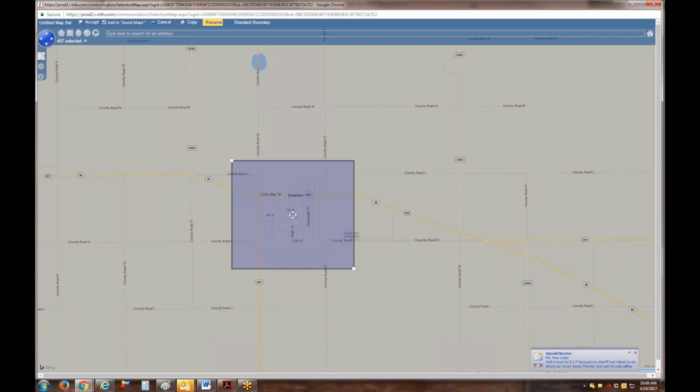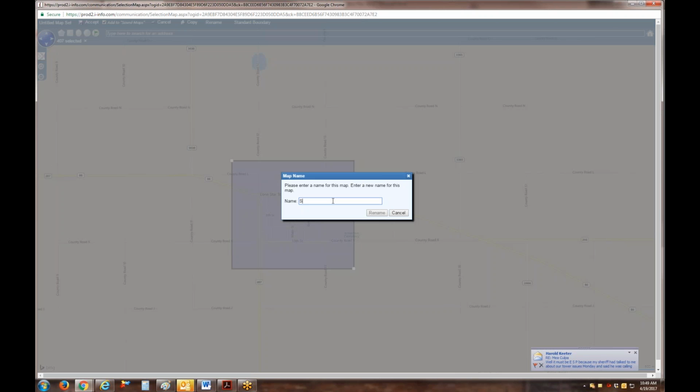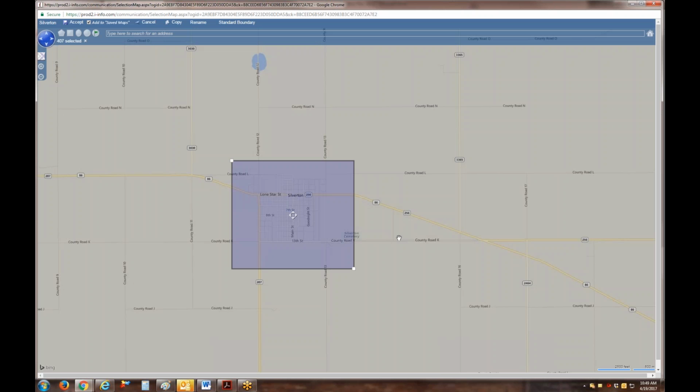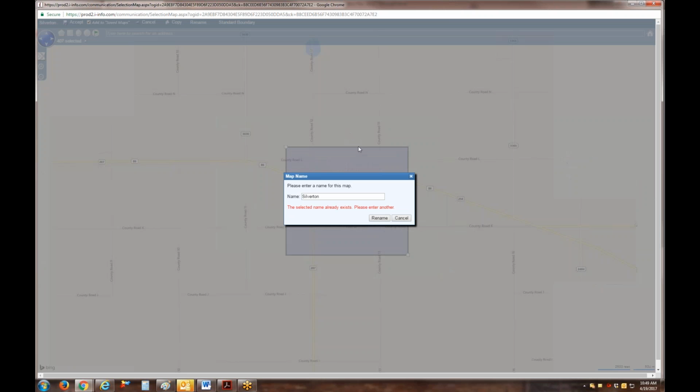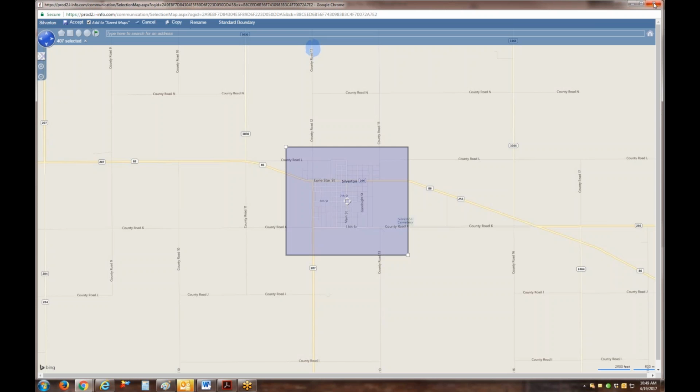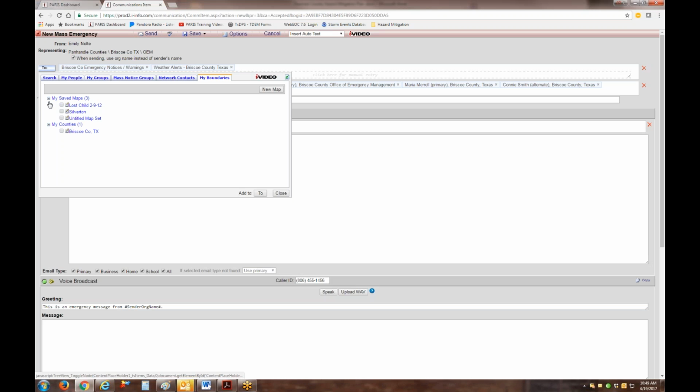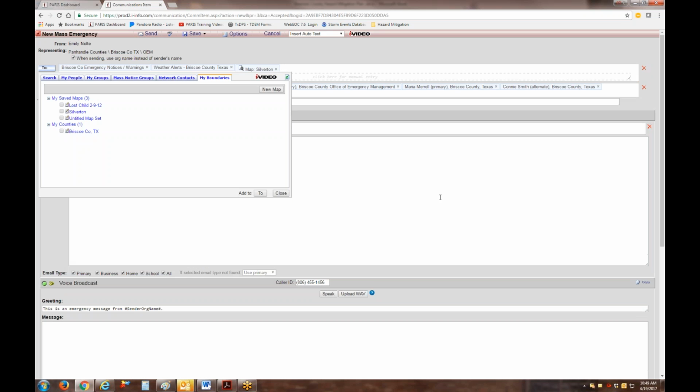So now you could go in and rename it, and we're going to call this Silverton. And now it's saved, and we're going to accept that map. Oh, evidently it was already in there. So we're going to cancel that and just get out of there. And so in saved maps, there was already one called Silverton. So it kind of gives you an idea how to isolate a particular area. So if I wanted to send to Silverton only, I would just check that. And then once again, click the 2 box.